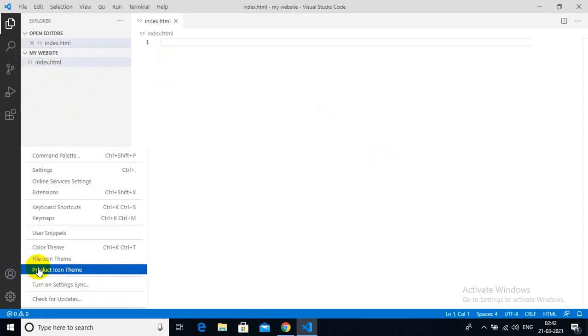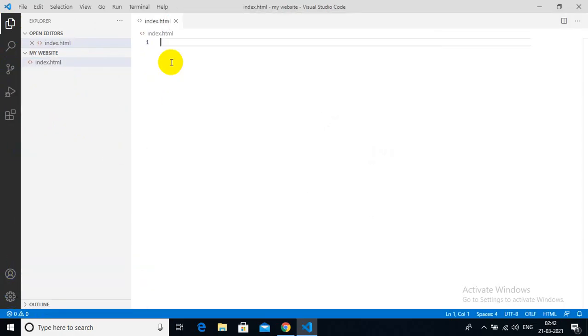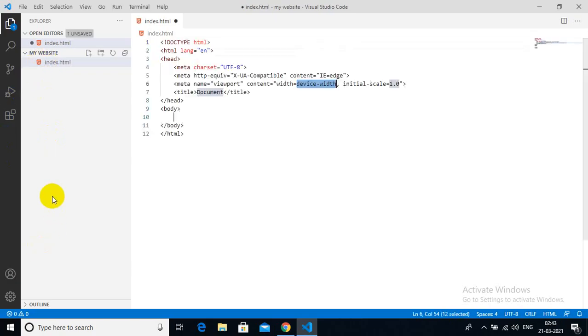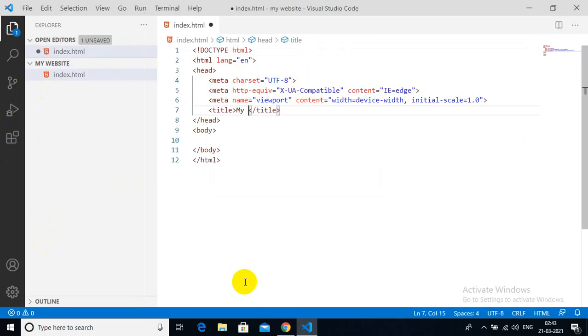Let me change the file icon theme to material icon theme so that it can display the icon here. Let me create the structure here. I created the structure. Here I will pass the name as my first website. Let me increase the font size. So the title is my first website.